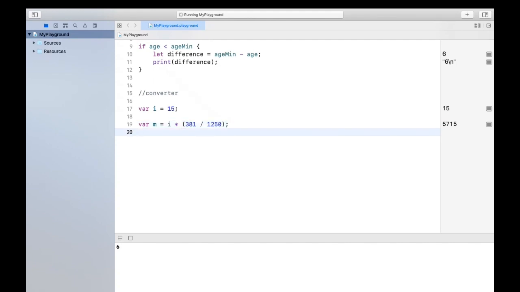So here we see an interesting result. If we do I times 0.3048 feet, then the result is equal to 0. So let's try it with some different lengths. So let's change it to like 25 feet, for example. And notice it's not changed, because you have to be working with the same type when you're doing math in Swift.